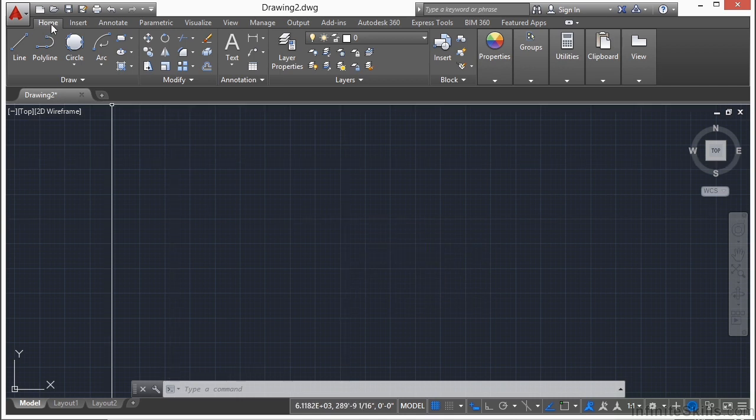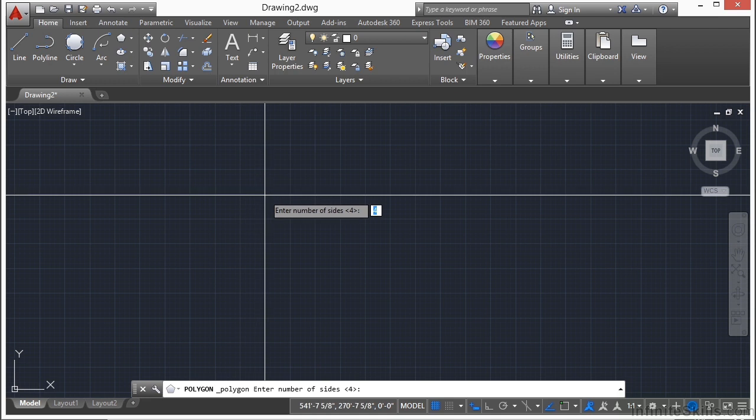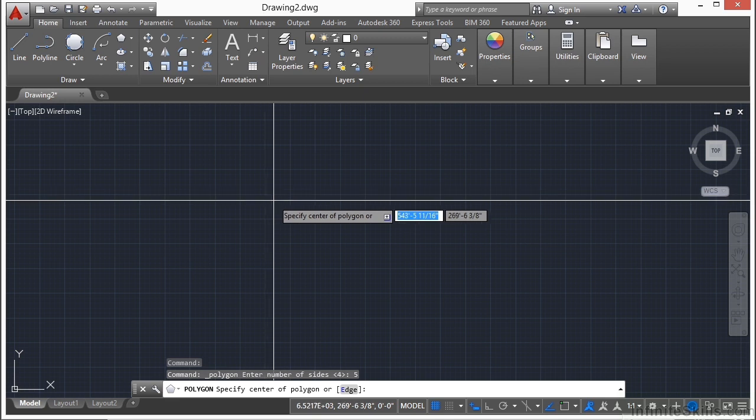It's also available on the Home tab on the Draw panel here in the ribbon. And if you come up here by the rectangle command, there's a little flyout, and you can click on polygon. Either way, you're going to get to the exact same thing. So once started, you're asked to give the number of sides. So let's enter in the number 5. We're going to draw a pentagon. Press enter.